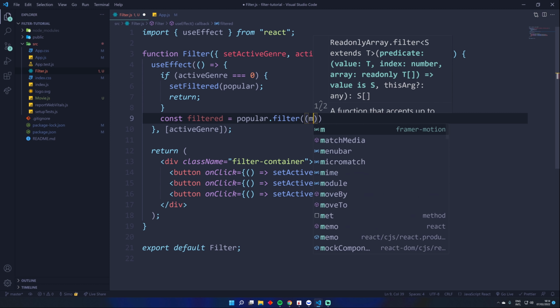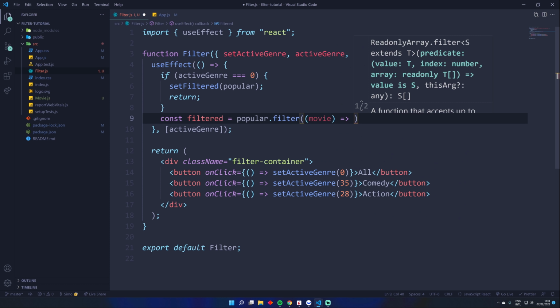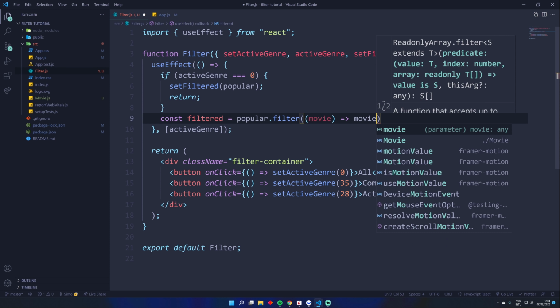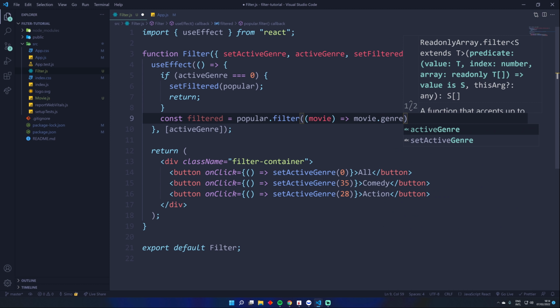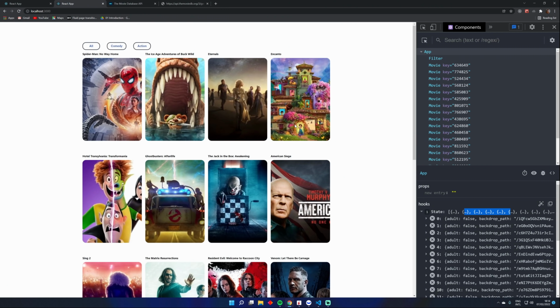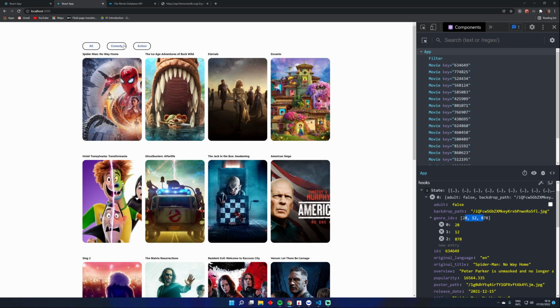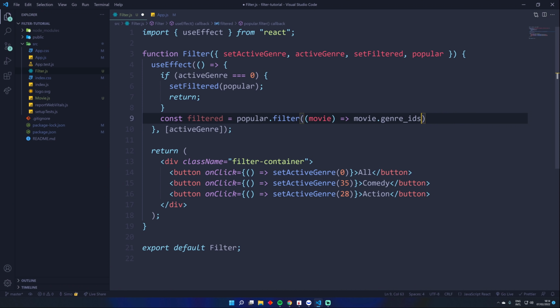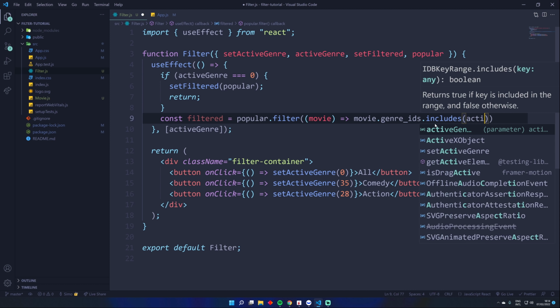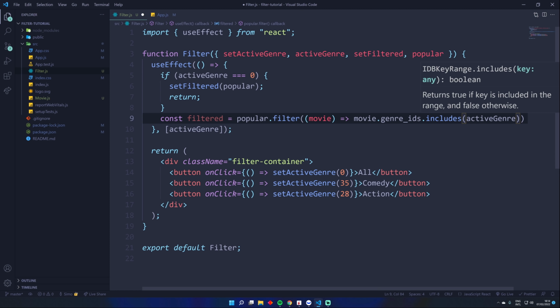And in here, basically for each individual movie, what I want to do is say movie.genre_ids. So if we take a look here, every movie has genre IDs. I want to make sure that it contains one of those things, if it contains comedy or action, so if it contains 28 or 35. So if genre IDs includes the active genre. And that's it.